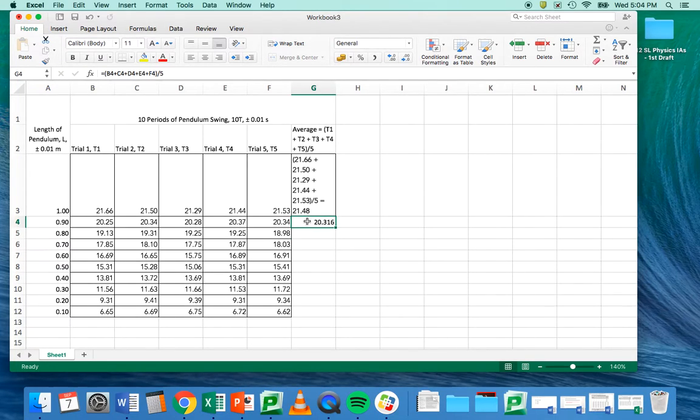Now, if you put your cursor in that cell, you see a white cross. If you bring that white cross to the lower right-hand corner, it turns black. You can click and drag all the way to the end, and all the averages are then calculated for you for all your trials. This needs to be to 2 decimal places. So there we go. Okay. So this is your raw data table, with the only exception being that the average is processed data.